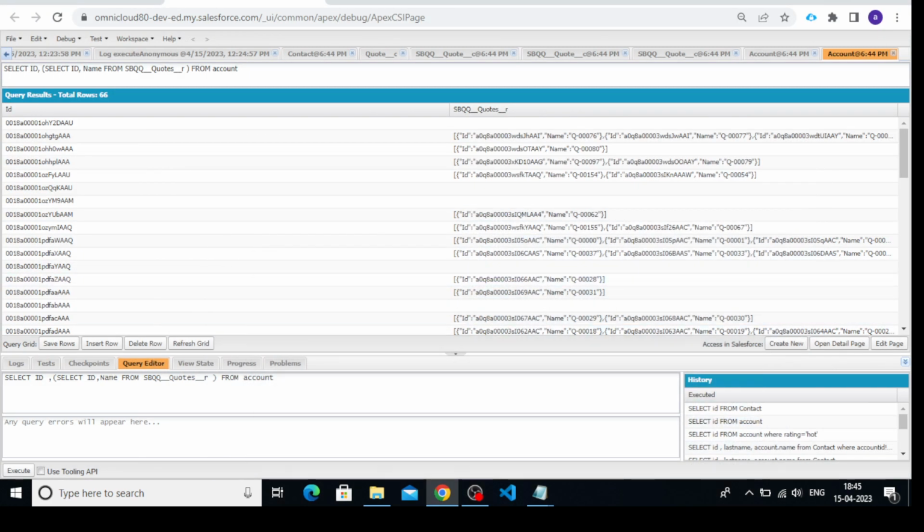Hi all, today we are going to discuss aggregate queries in Salesforce. So what is an aggregate query and what is the need for it?